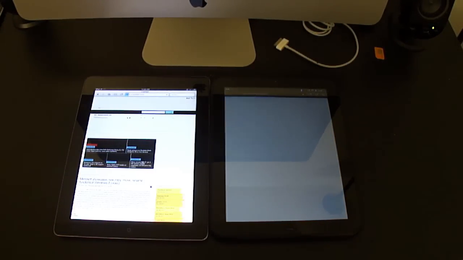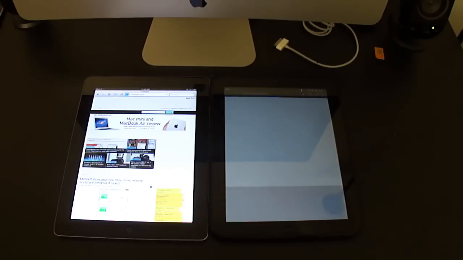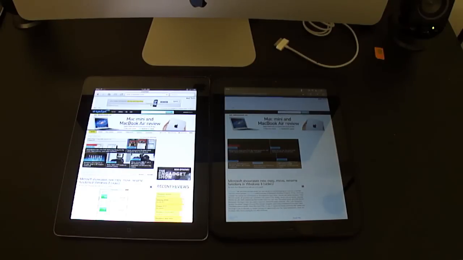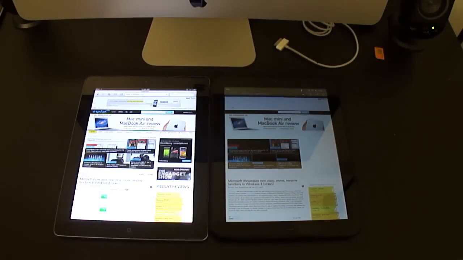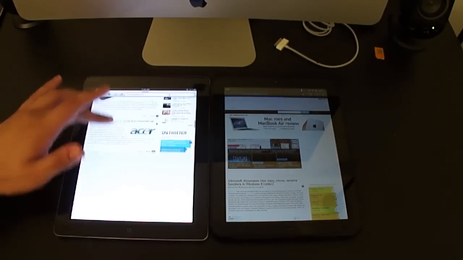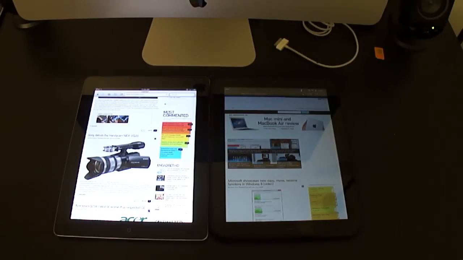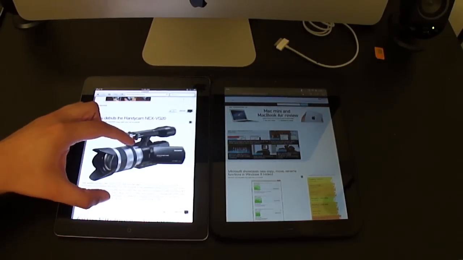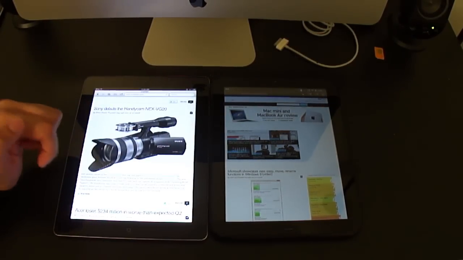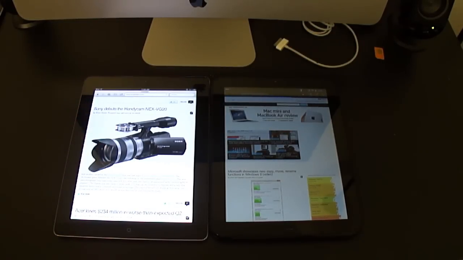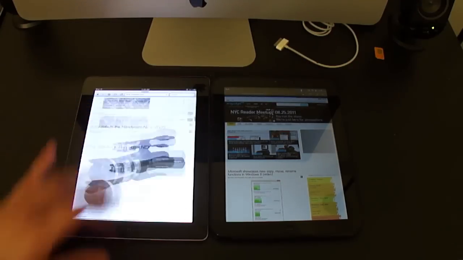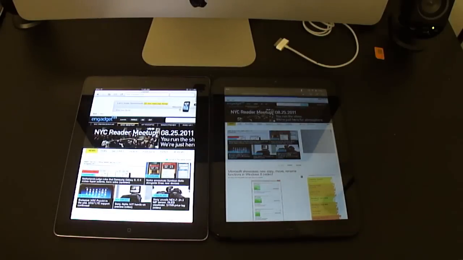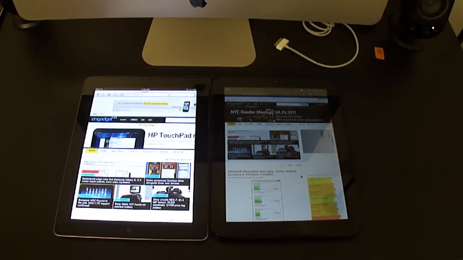iPad 2 is already showing content. iPad 2 is done. Camera looks amazing. I'm already reading content here, seeing pictures, being blown away by this new camera, and the Touchpad is still loading. Keep in mind though, the Touchpad does have Flash. The Touchpad is still loading. Alright, I'm going to leave it at that, guys. You see who won that fight right there.